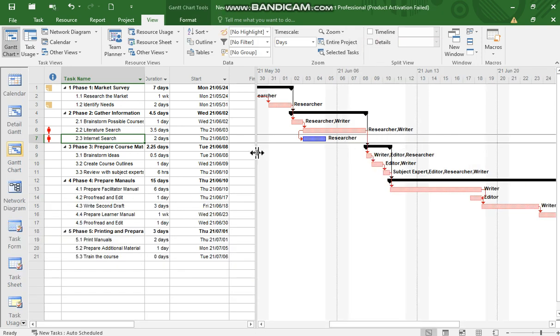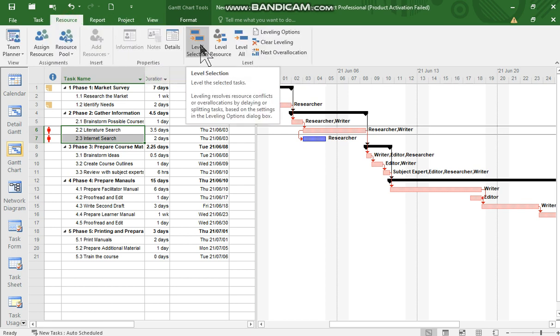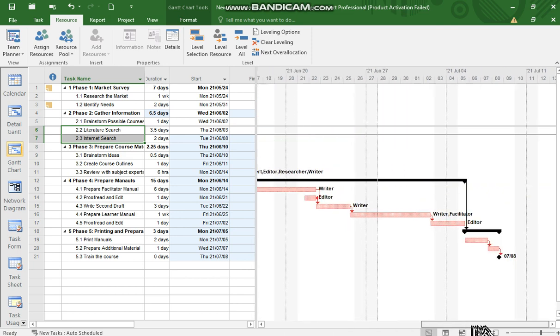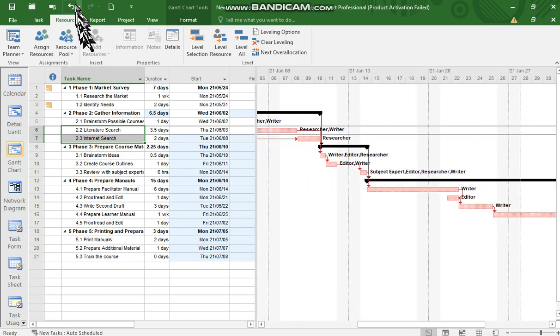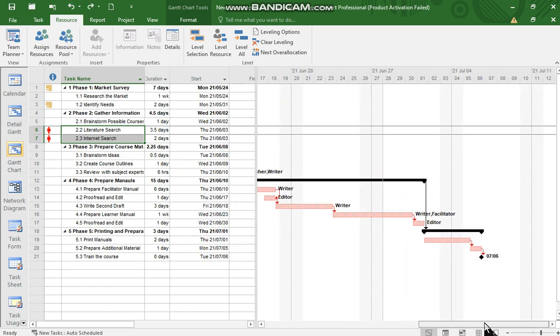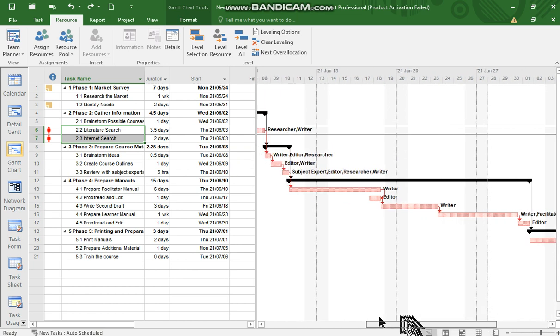Now what we're going to do is fix the problem. One way to fix the problem is to use Microsoft Project's level selection. So notice what happens here. All it does is it changes the timeline. It introduces a lag of a number of days, I think 1, 2, 3 days. But this, you do understand, will affect the final milestone. All right. So you can see here, 2 days, 0706, 0708.